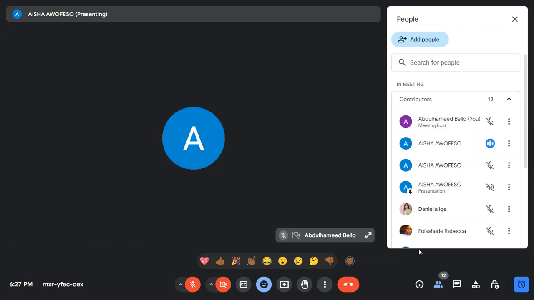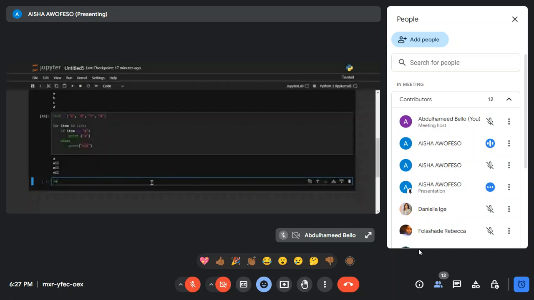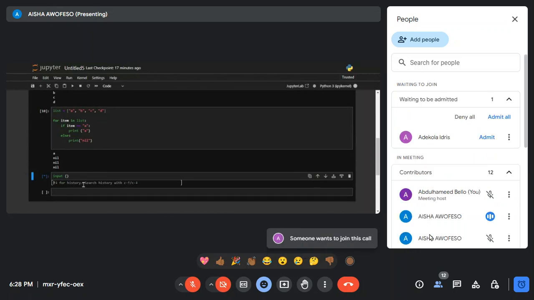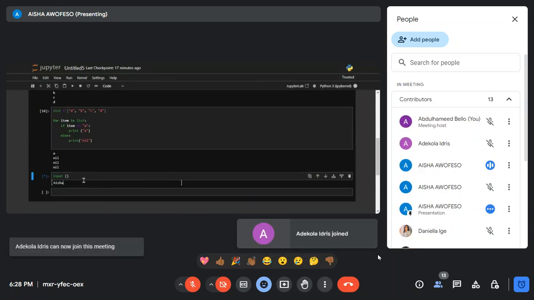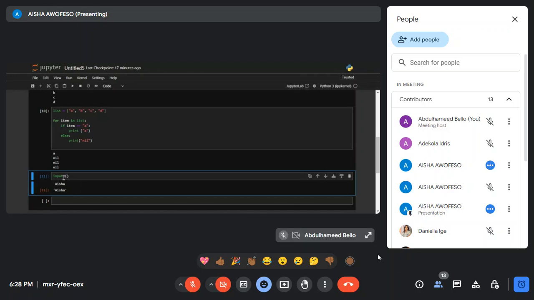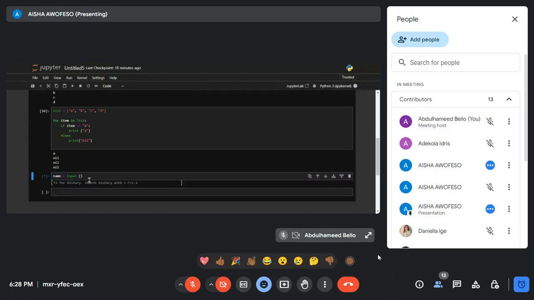Okay, so I'll just show you how the input works first. As you can see, there's a space for me to type in what I want. Once you put this input function, it allows you to type in what you want as the output. I can use this to create a variable. So I want to say name. For example, let's imagine I'm creating a form and I want you to put in your name. If I put name equals input, then I say print name.